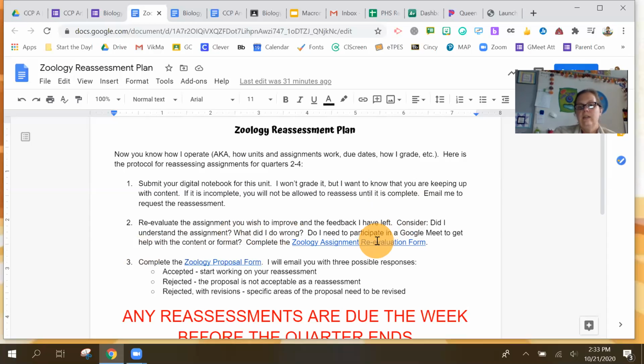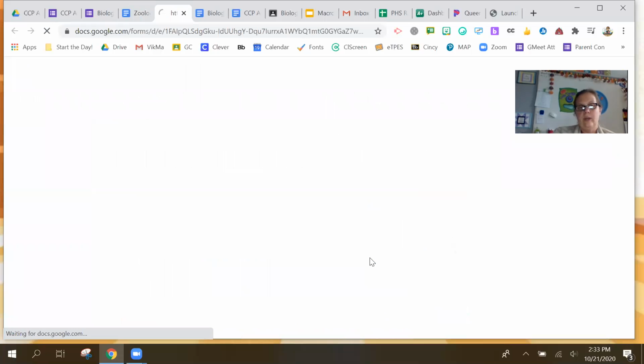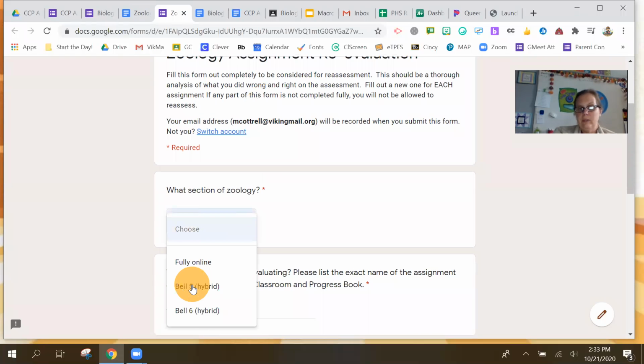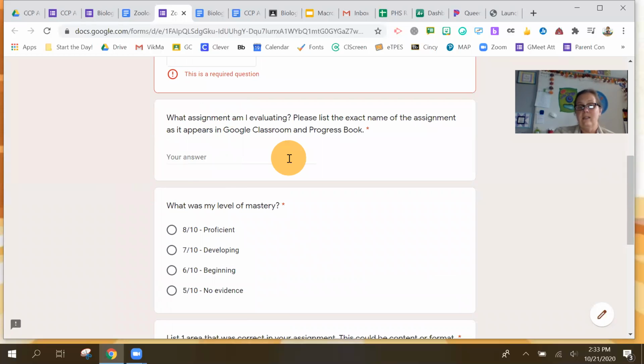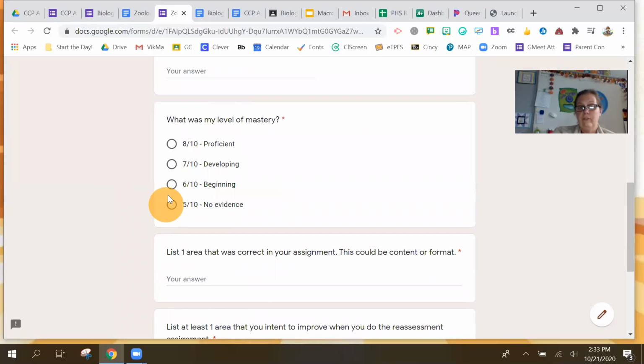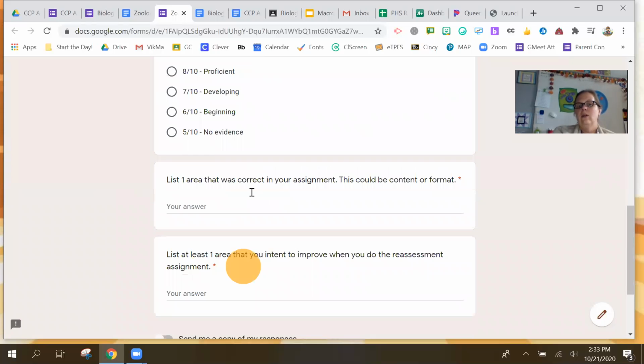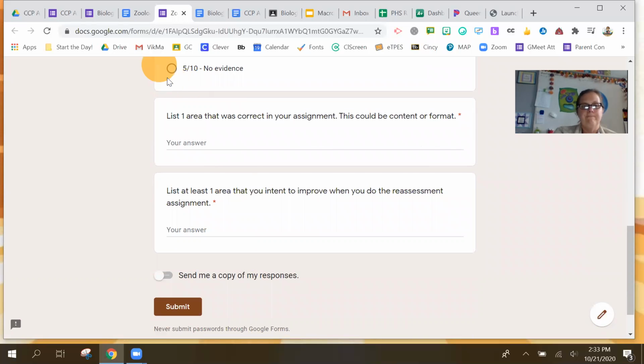You're going to complete the Zoology Reevaluation form, which is linked right here. And you're going to tell me your section, whether you are Bell 5 in person, Bell 6 in person, or if you are fully online. You're going to give me the assignment, the exact name as it appears in Google Classroom and Progress Book. You're going to tell me what level of mastery you earned on it, so either 5 out of 10, 6 out of 10, 7 out of 10, or 8 out of 10. I'm assuming 9 out of 10 and 10 out of 10 you will not want to be reassessing. Then you're going to list one area that was a strength and one area that needs improvement. You're evaluating this information, and then you're going to submit it.